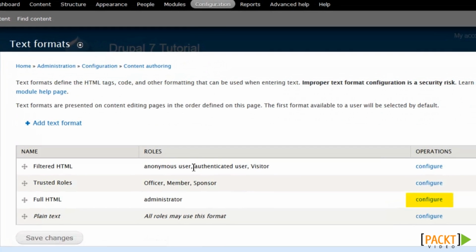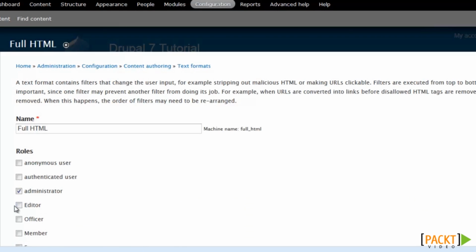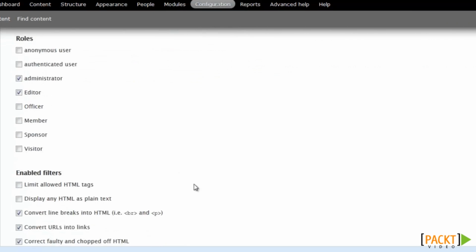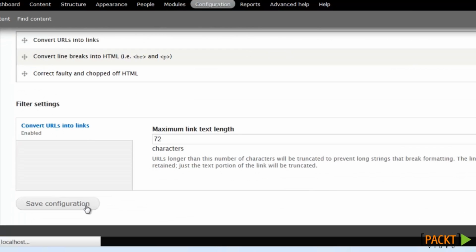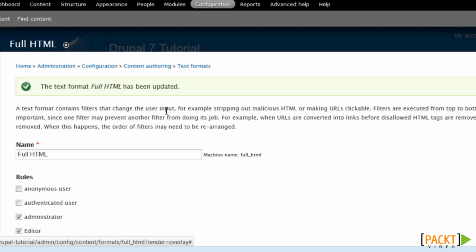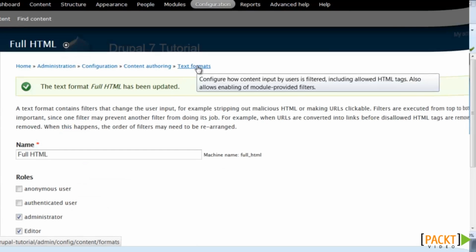The only change I need to make for the full HTML is to add the editor in there so that they can use that particular format. And that does it for our text formats.